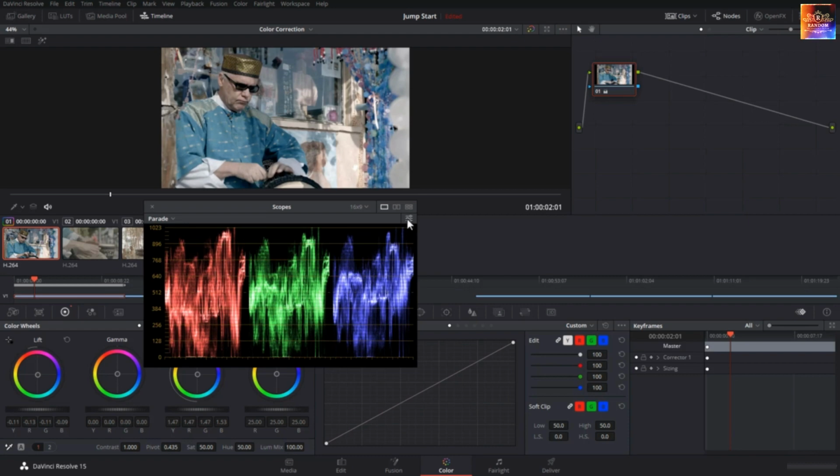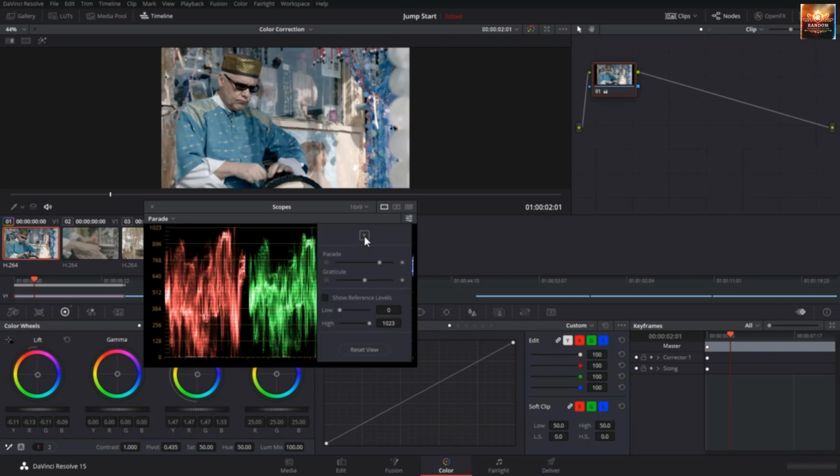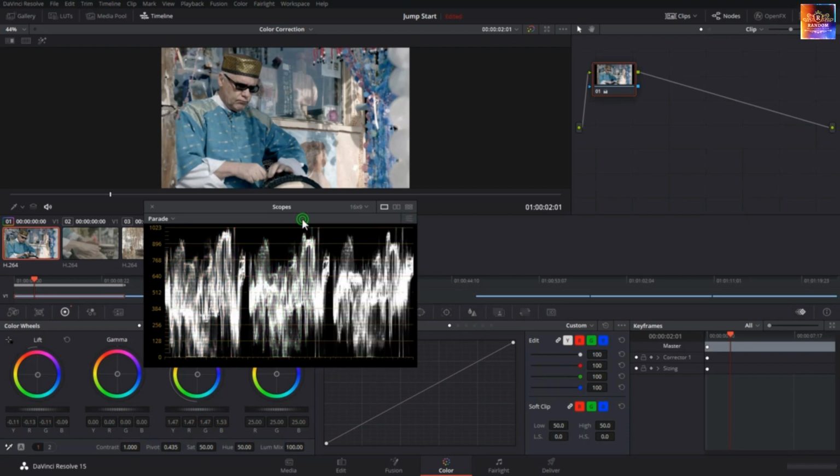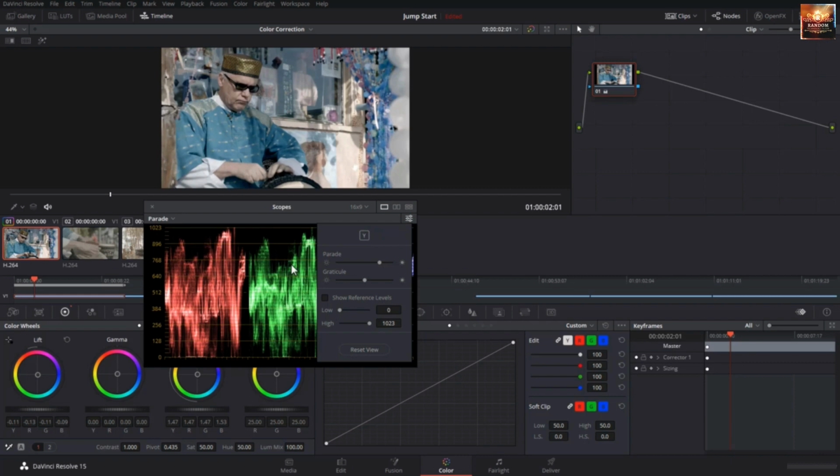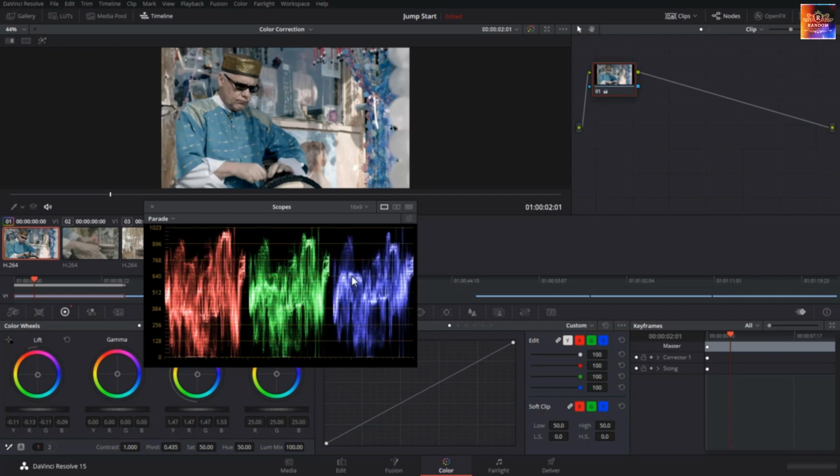Within the parade, if you come to its menu, you can put on the luma. Here you are. So now you're seeing the same graphs, but they are all white. If you like it, that's very fine. I don't personally. I prefer to see RGB so I don't get mixed up.